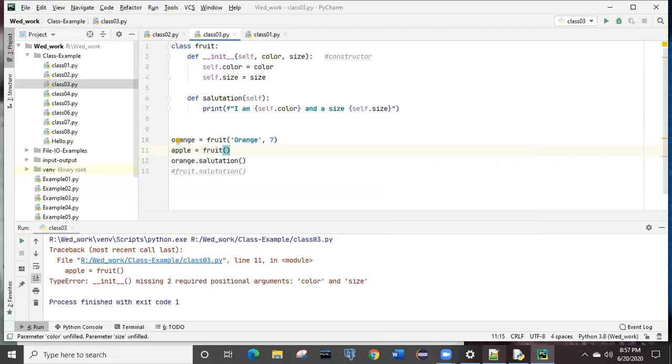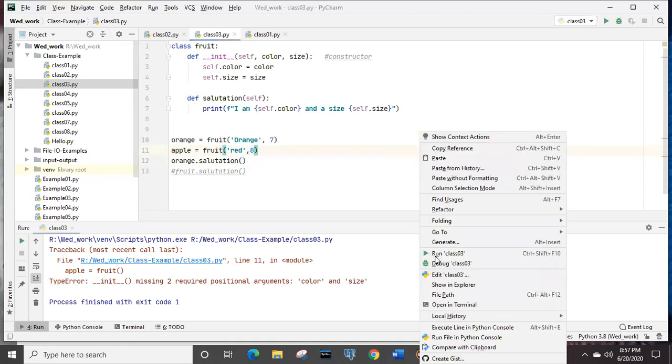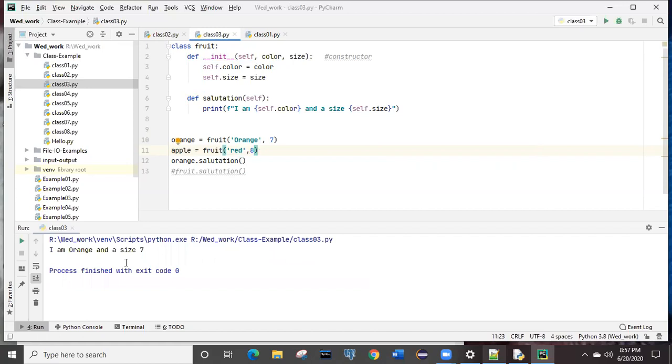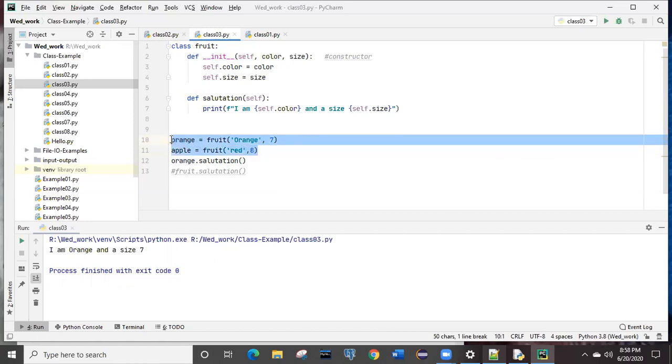parameters only. Like so, I can give the color as red. Apple may be red color and its diameter will be like 8 centimeter. Now if you are executing this one, you can see it is saying I am orange and a size of 7 because of this first object, right? Got it? We call this one, we created two different objects.